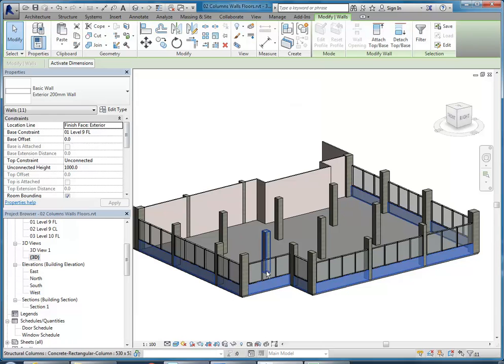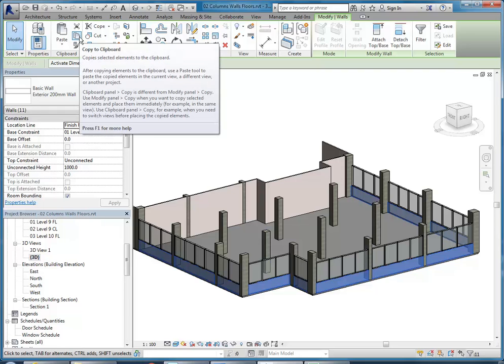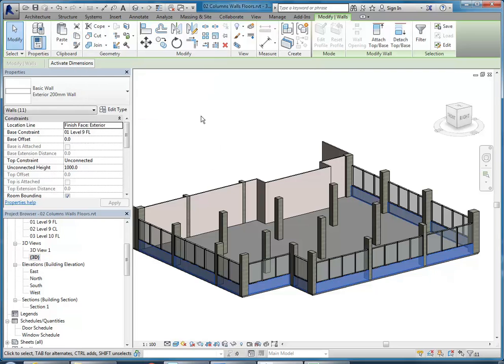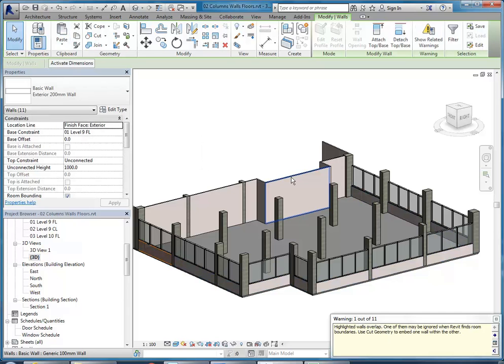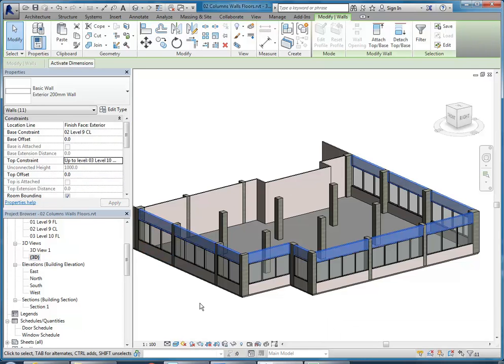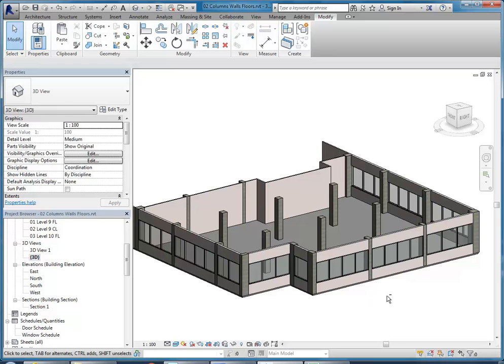And then to finish off, I can go again and use the same method I used before. So we'd like to make a stacked wall, but it's a manual stacked wall. I'm going to use copy to clipboard, and then paste, align to same place, and being very careful here not to deselect anything. So I'm not going to click anywhere, because here I can see 11 walls are still selected, so my new copies are still selected. I can simply change the base constraint to that ceiling level, and then the top constraint to the floor level above. And how easy was that?